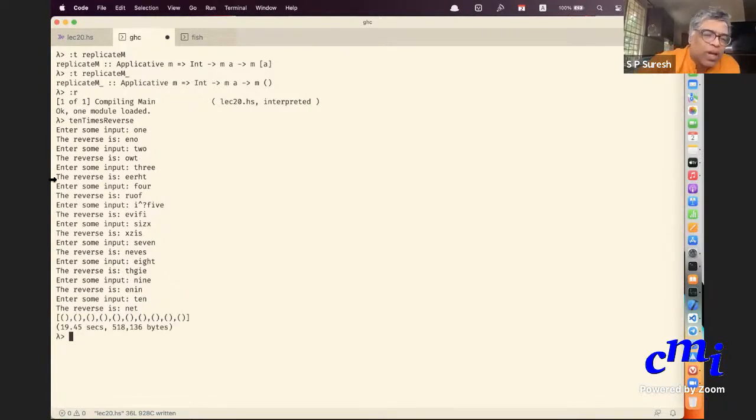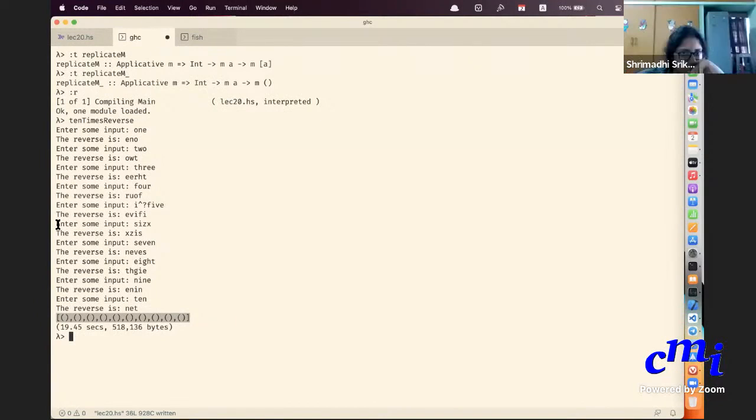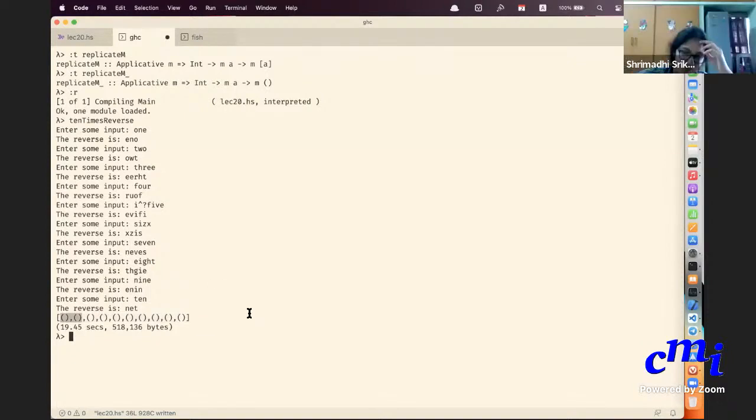See, look at the last line. There is a return value as well. These things are all side effects: reversing and printing on the screen, etc. But there is a return value as well. What is the return value in every case? Just unit. Replicate M will collect all the return values and put them in a list, whereas replicate M underscore will ignore the results of the individual actions. Is it clear? Okay, sir. Yeah, I'll think about it.